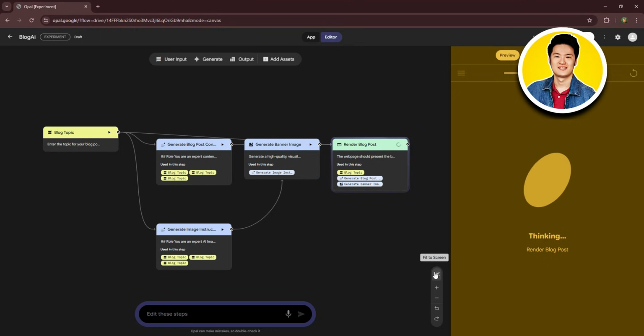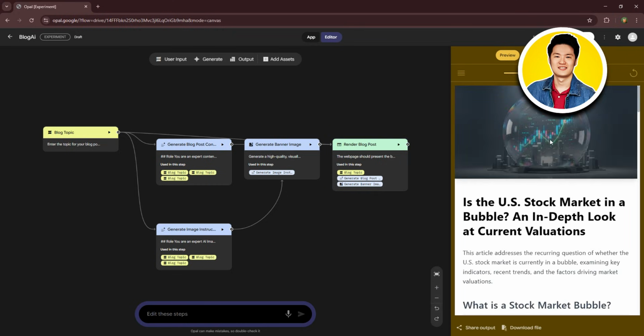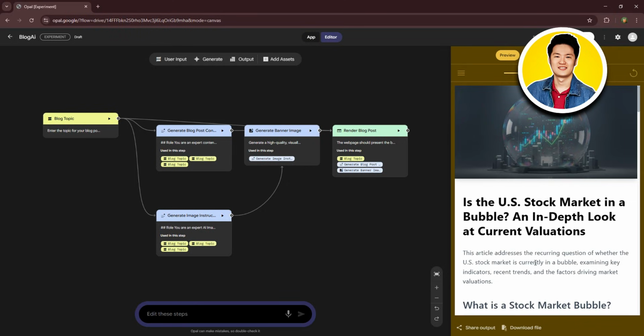On the right side of the workflow, you have some more options that you can use to zoom in and zoom out, etc. As you can see, our output file is now ready. You can scroll through the page and check it out.